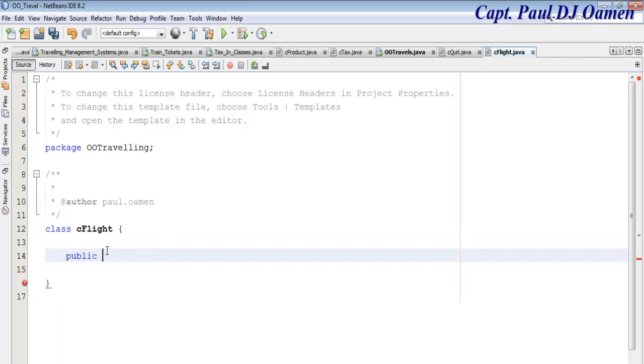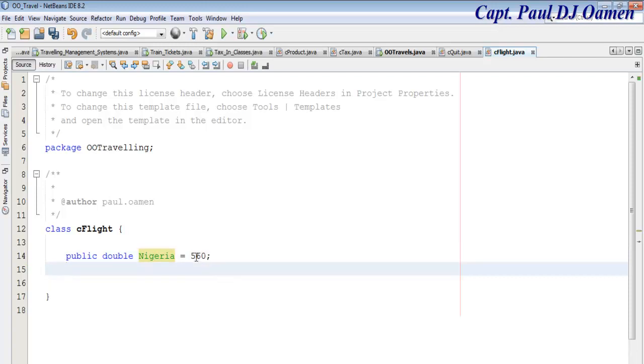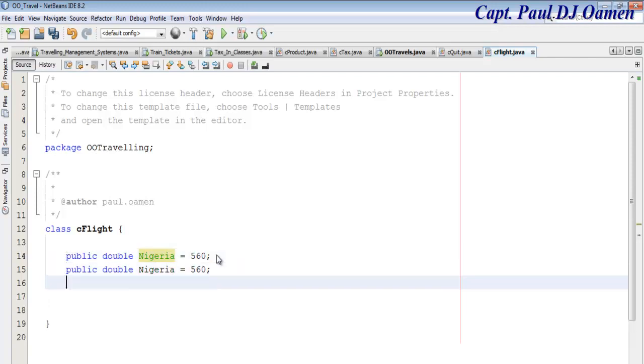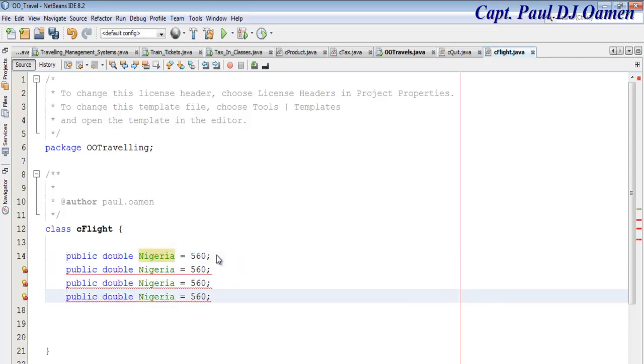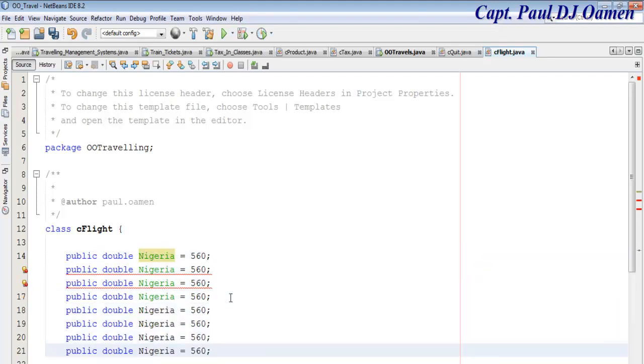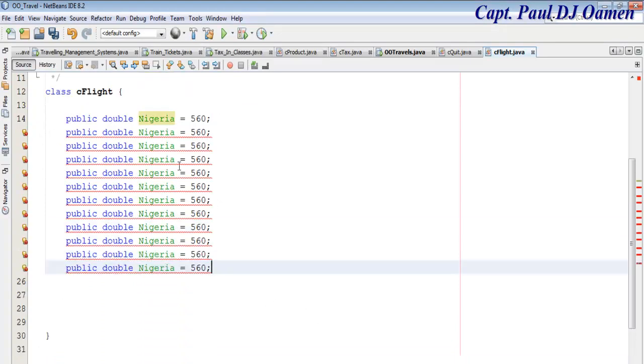So those data members will be public. Let's start with Nigeria: public double Nigeria, and I will then enter the cost of flights there. Okay, that's my very first one. I'm just going to copy that, add a couple more, and just change the names around.